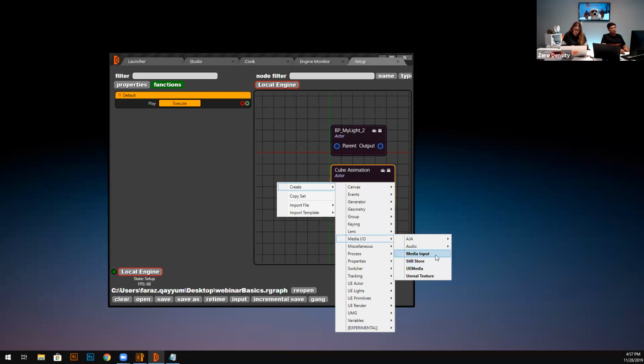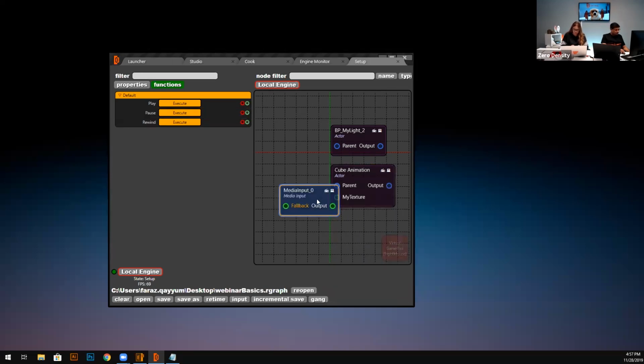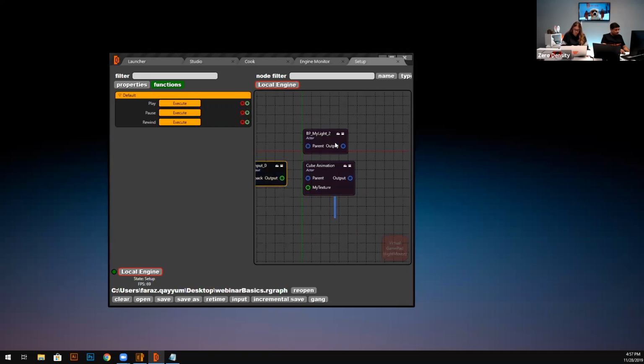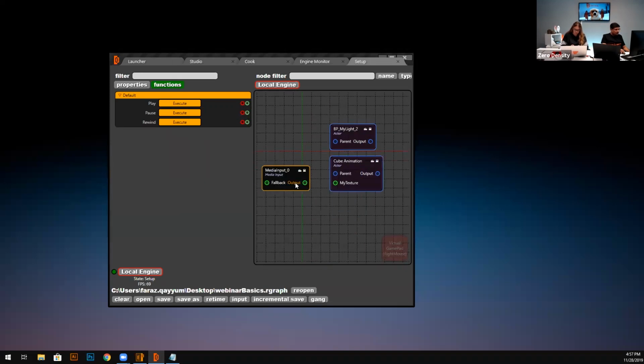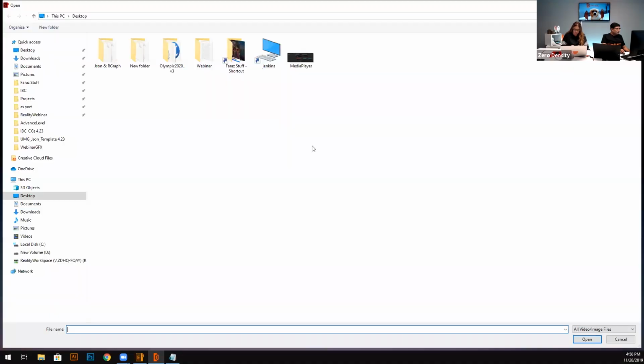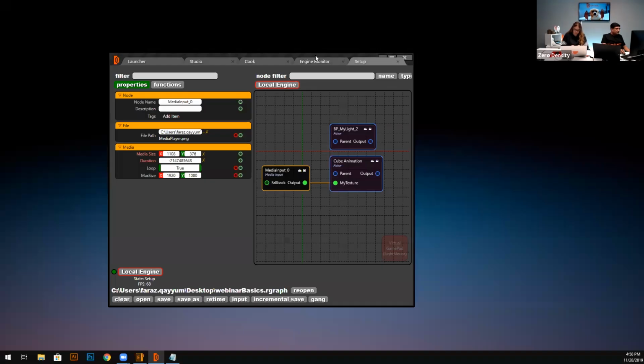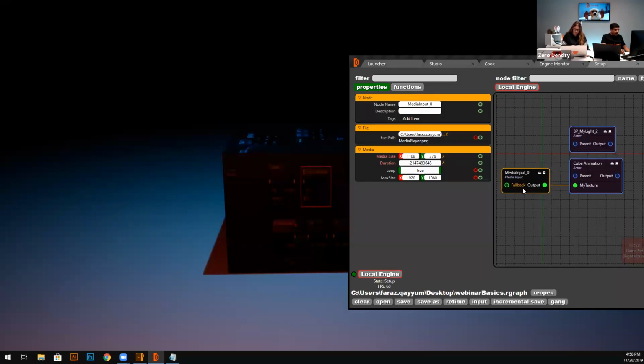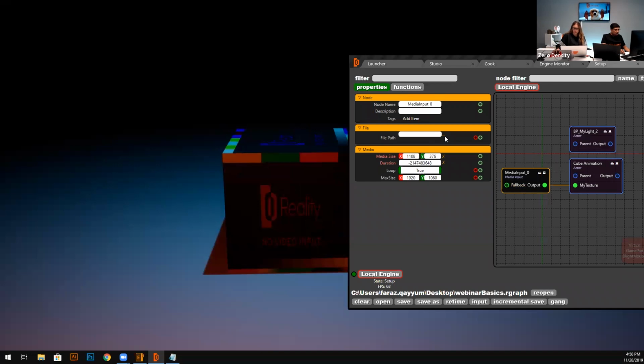We have several ways to change the textures with the ZD nodes, and media input is one of them. Okay, I just click and click here. It connects. Anything, maybe this one. Oh, it's already there. Maybe I have a video so you guys can see it.